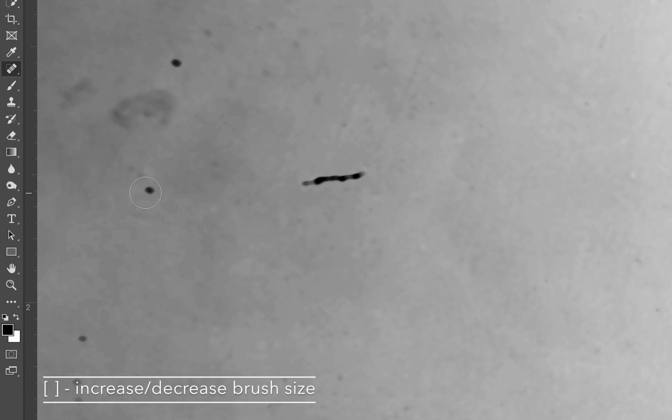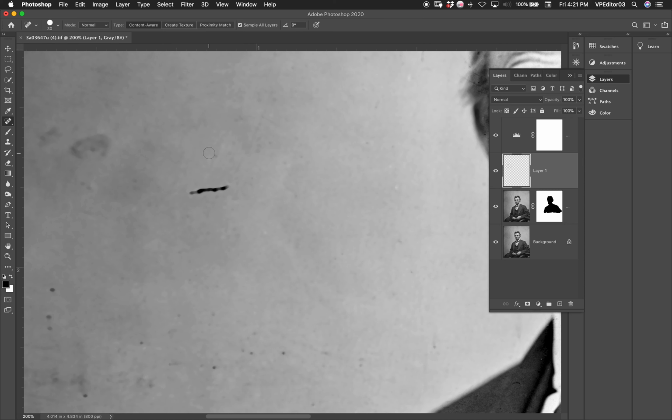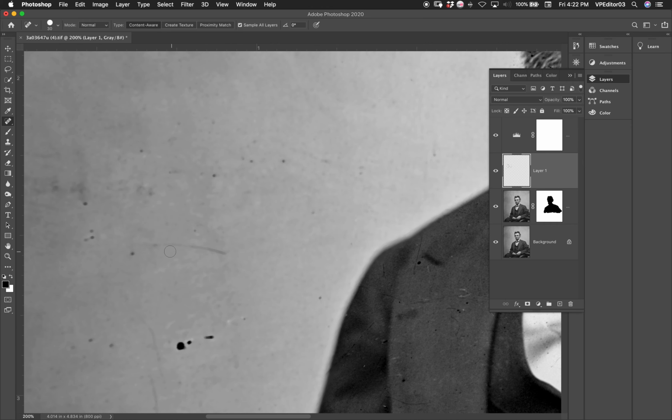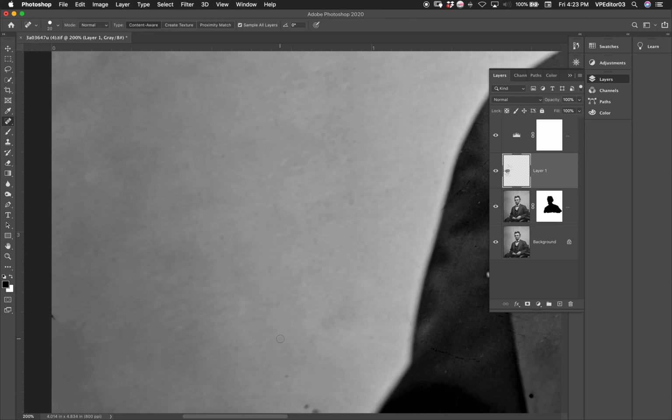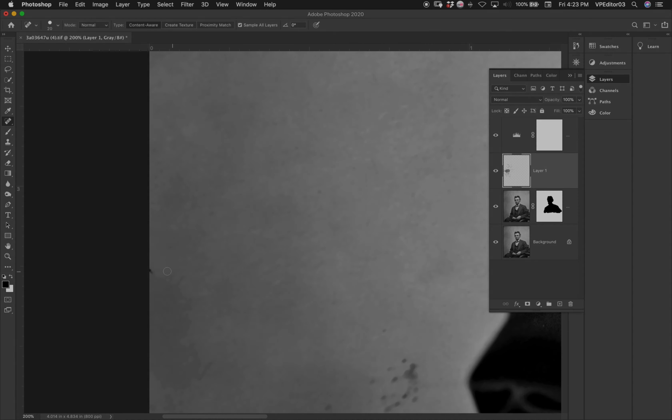So I'm using the bracket keys here, bracket left, bracket right, to increase or decrease the size of the brush. And essentially you want the brush to be just slightly bigger than the area that you're retouching. This works great for spots. For hairs like this, you can click and drag, and it's best to use a brush that is just bigger than the area that you're correcting. Don't try to do this too quickly. Don't try to do this with a giant brush. It just will not look right. So the best way to use this tool is just to take your time with it.